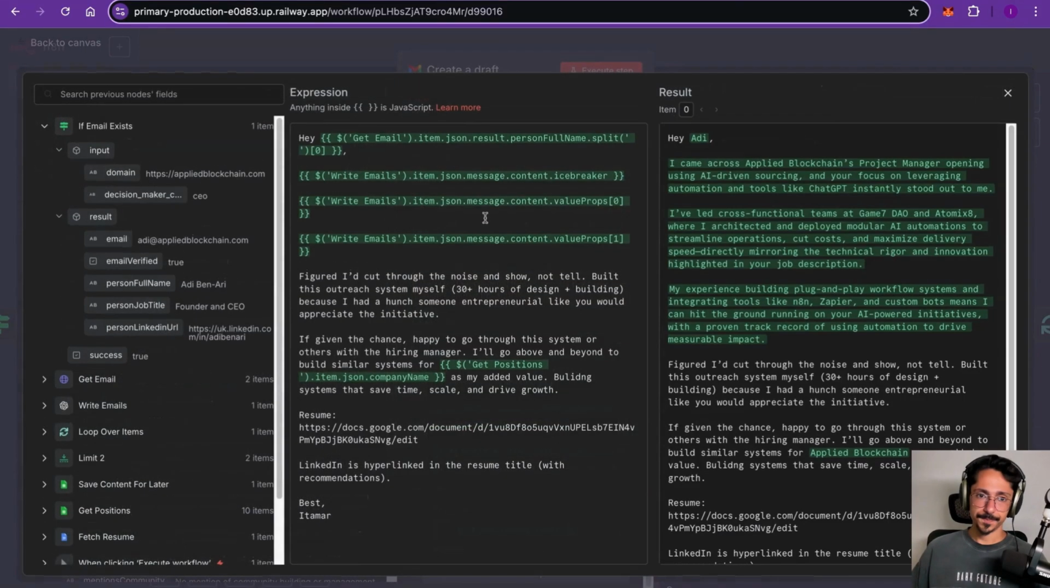Then in the message, in terms of what we're actually pulling out, I did hey, and then Adi. We need to split the JSON pretty much in 2 in order to only get the first name. We don't want it to be hey Adi Benari, because that feels super AI. I came across Applied Blockchain's project manager opening using AI-driven sourcing, blah, blah, blah. Here we're pretty much confessing, hey, this is kind of AI generated. And then we're adding a ton of stuff. Figured I'd cut the noise and show, not tell. Built this outreach system myself, early hours of design plus building, because I had a hunch someone entrepreneurial like you would appreciate the initiative.